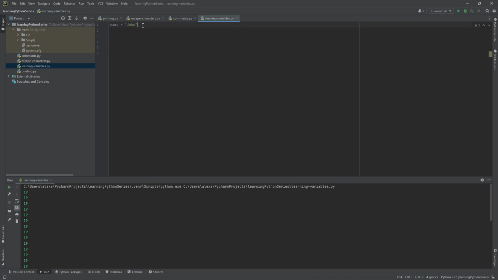And it's a string, so make sure it's encased in double quotes. Guys, I'll explain more about that in the data types video. But it's a string, so encased in double quotes. And yeah, that's a variable. If you want to go ahead and print it, all we type is print and then name.